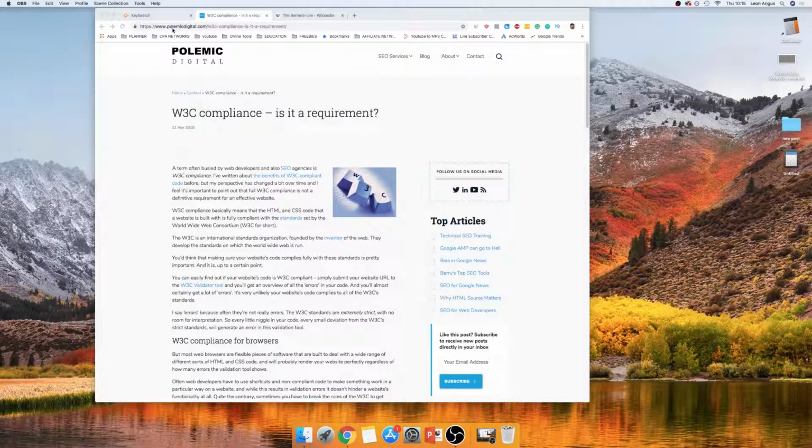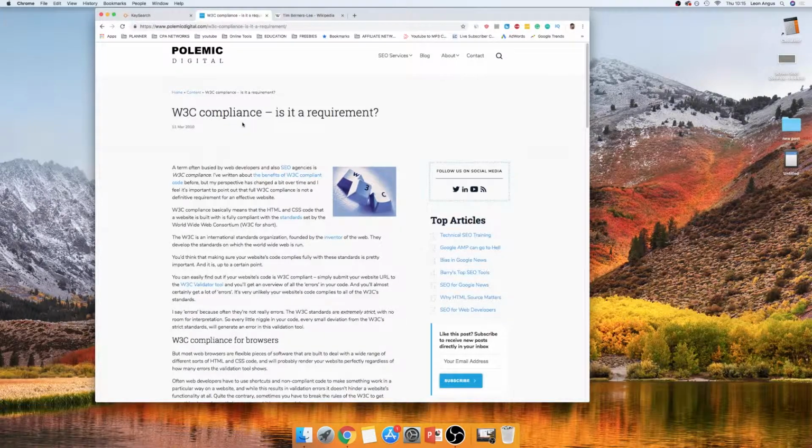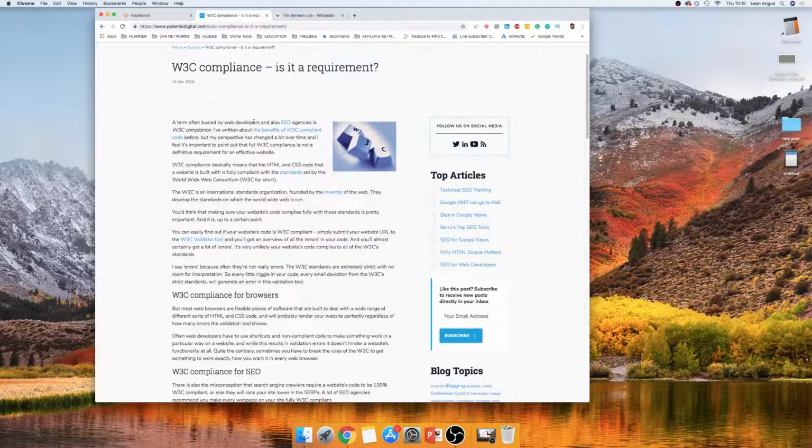polemic.digital, sorry about that. And yeah, basically this has a really good explanation on exactly what W3C compliance is and whether you need it or not, so how much of a difference it actually makes to your website ranking.